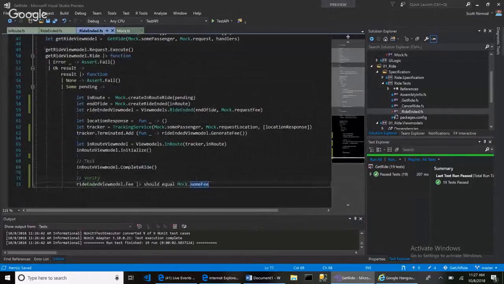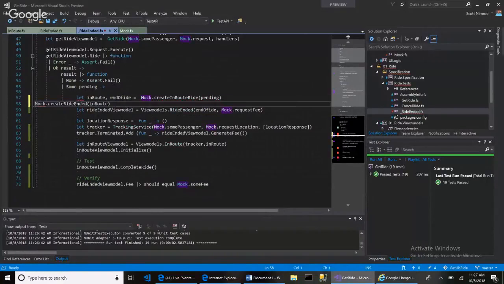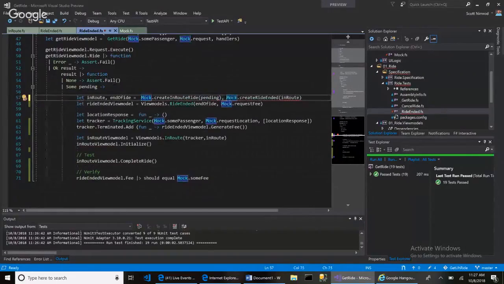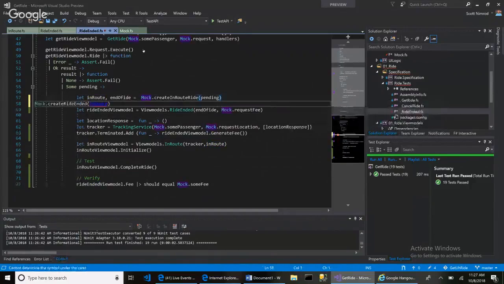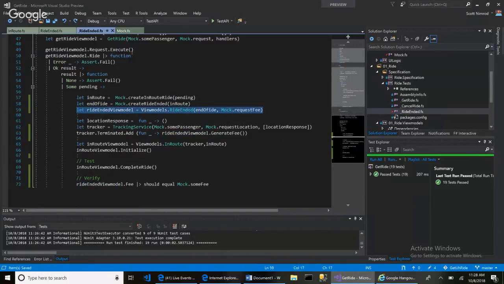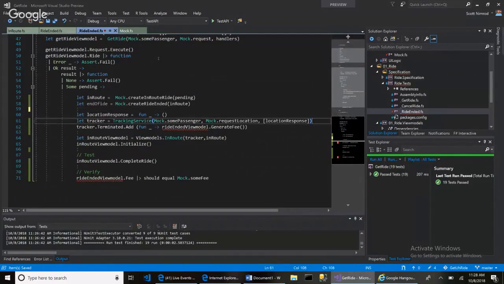Okay, so what else can we do? Well, one thing that we could probably do is we could say that this en route and end of ride can be something like this. You can put that on one line. This ride ended view model, that's not used until down here. This en route doesn't work, so I can't use that as a tuple. Can't do anything about that. This over here, I can move over here.